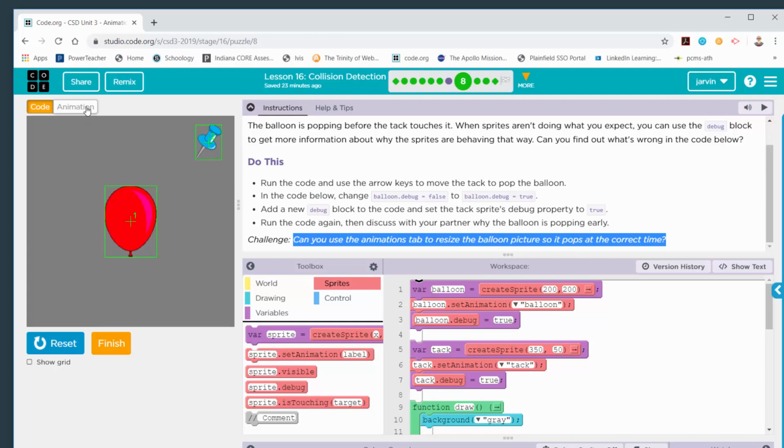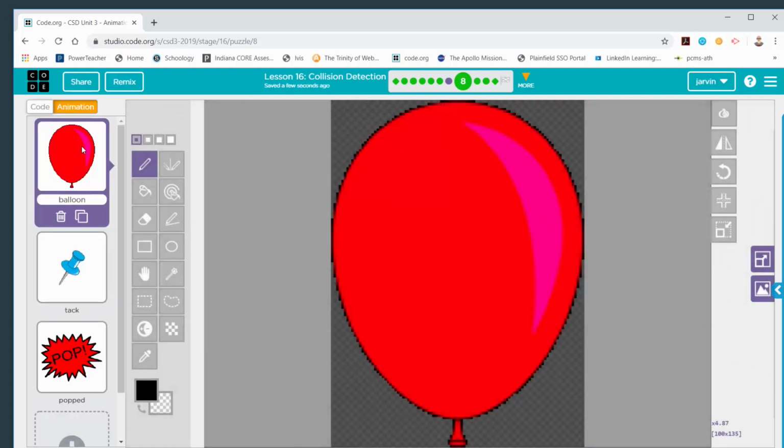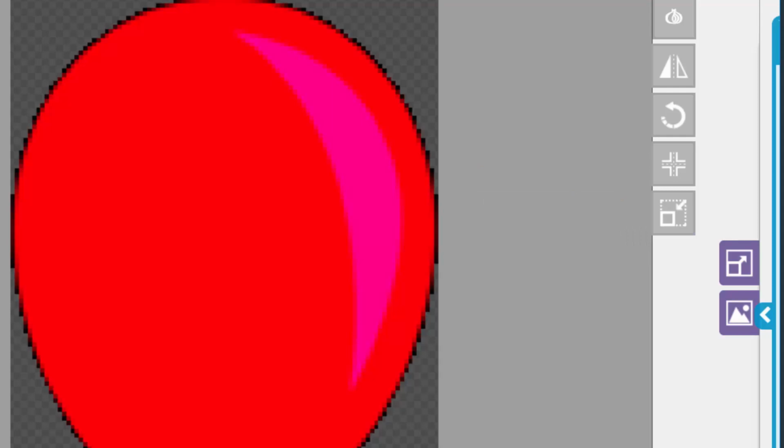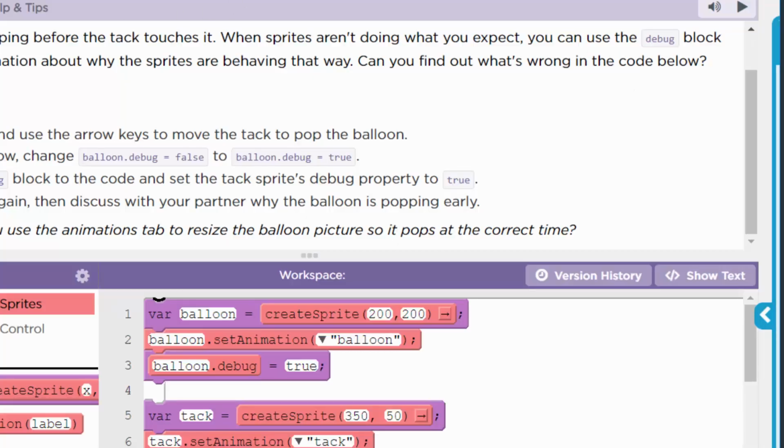Probably the easiest way to do that is go to the animation tab, select the balloon picture, and crop it, because you'll find there's a lot of extra space around the balloon. So if you just go over here and crop it, then that takes away a lot of the extra space and makes it work a little bit better.